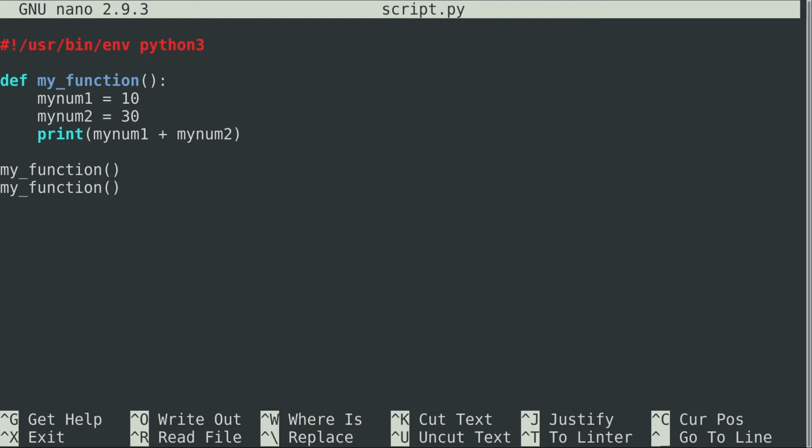Now, another thing that's very important as well, another benefit, is in the original example, if I wanted to change my num1, I'd have to change that every single occurrence. So let's just say I want to make that a really large number, and I want to make that a really large number, right?